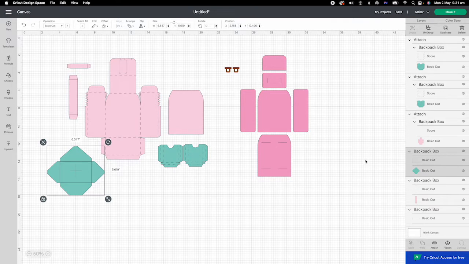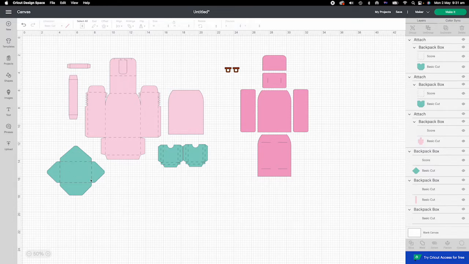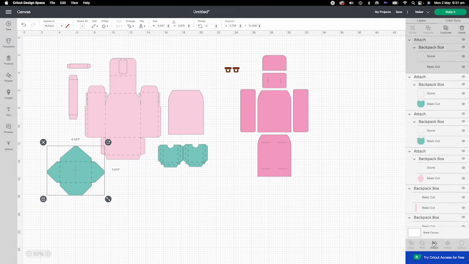Move on to the gift card envelope. Same here, change the top layer to school. Once it's done, attach the two elements together. There are two straps here. The shorter one is the top strap. The longer one is the back strap.